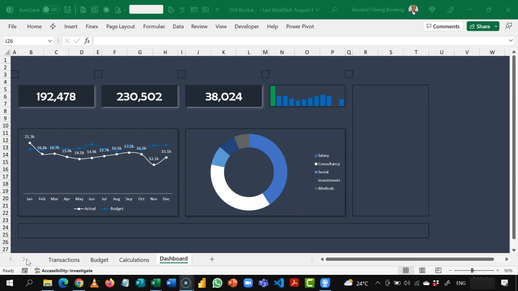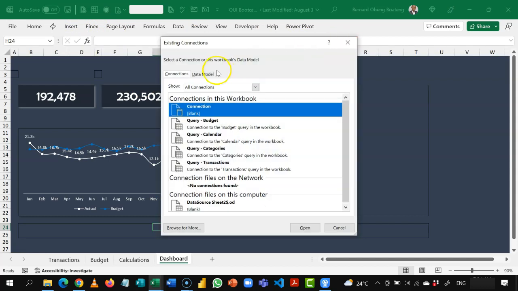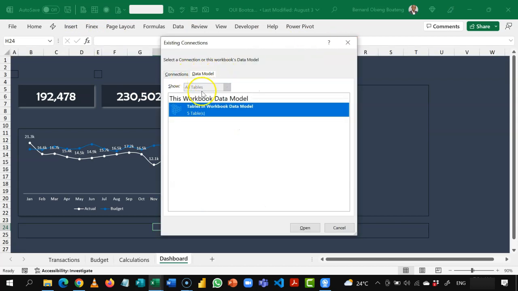So when you create a dashboard, what makes it come alive is slicers. If you have slicers and timelines, your user can ask questions on the visuals. So I'm interested in which month, let's say in January, what did I spend on? I can click a slicer and all that. So to insert a slicer to bring some interaction to your dashboard, you can go to insert, and you can use slicer here.